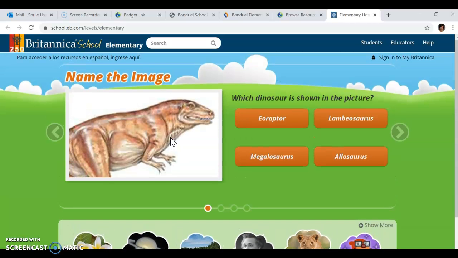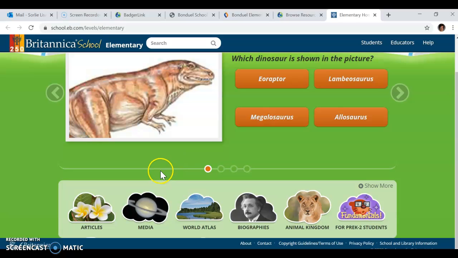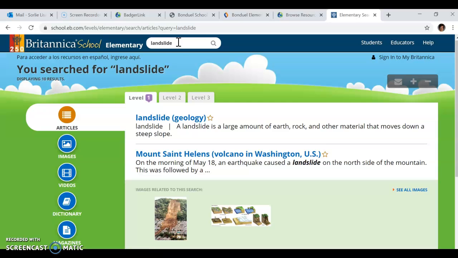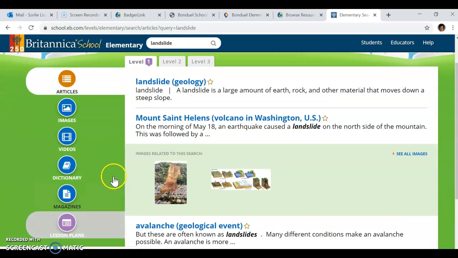So if I was researching something about landslides, I don't think that might be an article. It might be media. I'm not really sure what it would fit into here. But I can type landslide up here, and I have three. This is kind of like the Google search results. I have three levels, and the levels are readability, so this is going to be more challenging, and this is going to be really challenging.